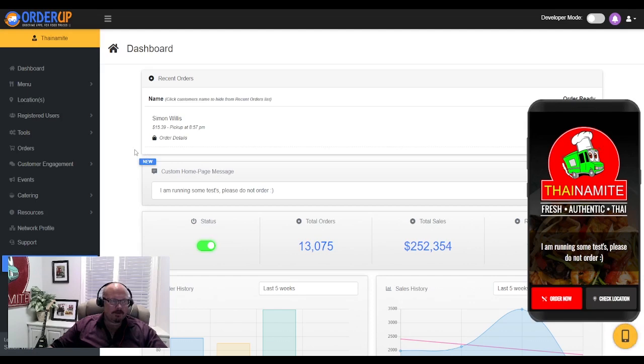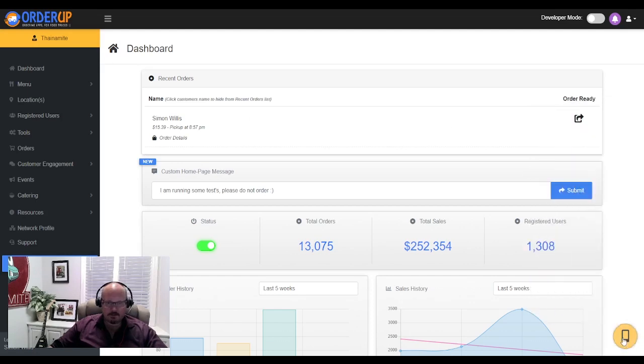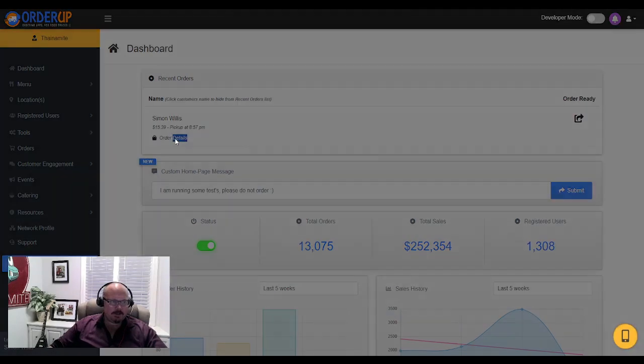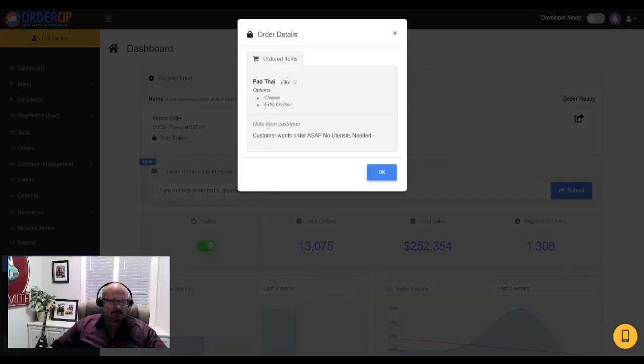And now you'll notice on the dashboard, I'll go ahead and close this. On the dashboard, you can see recent orders. The order that is placed was entered in here. You can click order details to see what the details of the order are. In this case, we got pad thai, chicken, extra chicken. You can see that the customer wants it ASAP, and no utensils are needed.